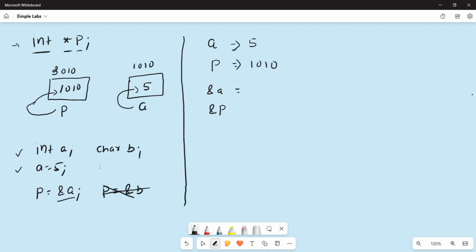Equating is not good, right? So ampersand a will be the address of a. So what is the address of a? Address of a is 1010. So we can again write 1010, and address of p is nothing but this. So this is 3010.